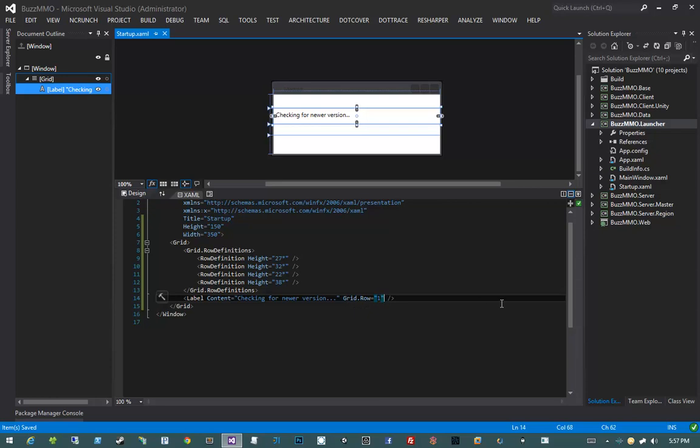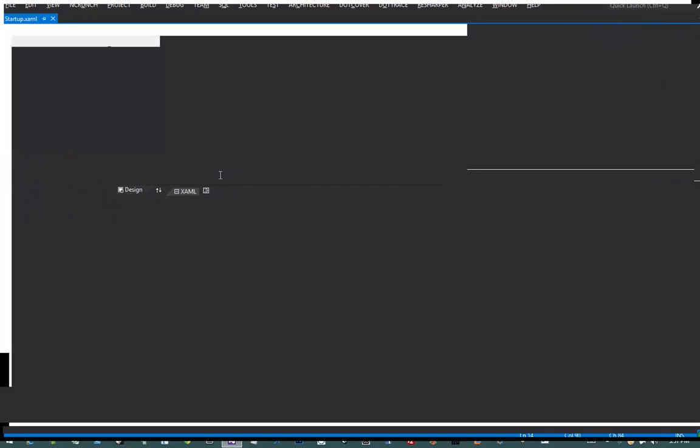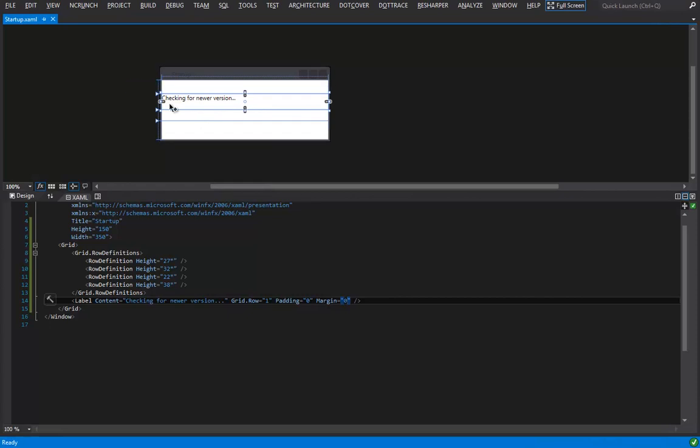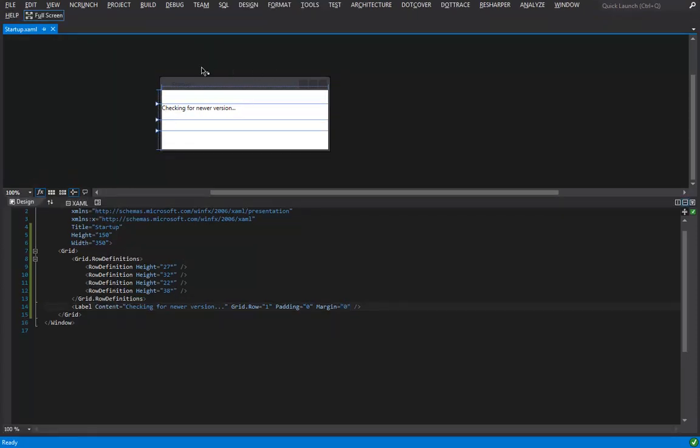Okay, let's go ahead and add some more properties to this. I'm going to reset the padding to 0 and the margin to 0. The reason I'm doing this is I'm actually going to center this label. I want it to be centered on this, oh, come on.